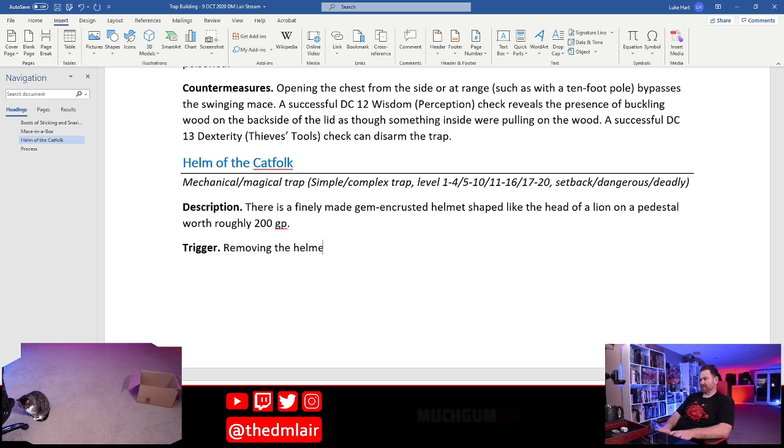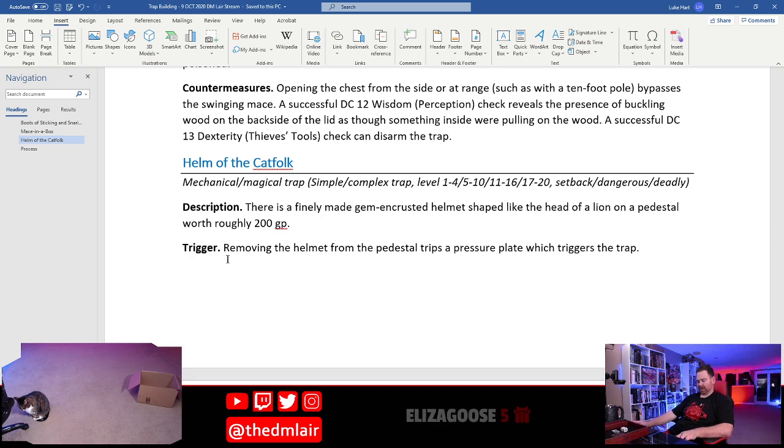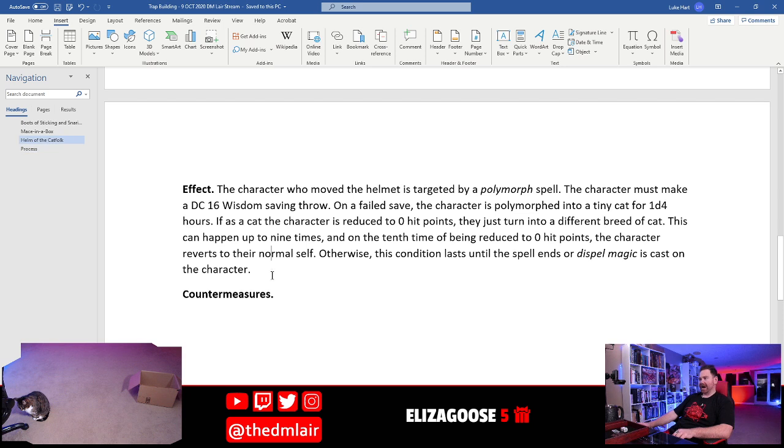Removing the helmet from the pedestal trips a pressure plate, which triggers the trap. Yeah, we're going to switch it back. Otherwise, they're never going to put it on. I don't want to make it a cursed item. I don't want it to be a magical item with a curse. We're not making cursed magic items. We're making a trap. I want it to be a trap.